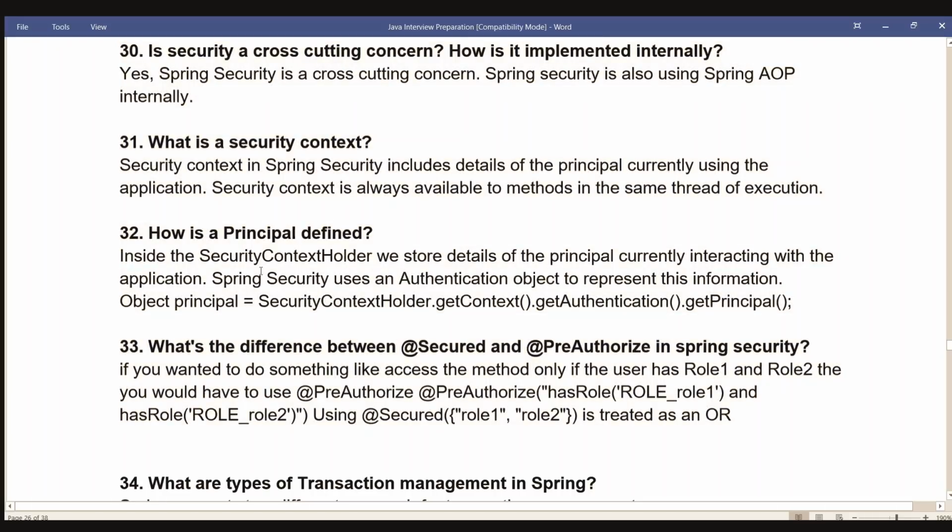30. Is security a cross-cutting concern? How is it implemented internally? Yes, Spring Security is a cross-cutting concern. Spring Security is also using Spring AOP internally.